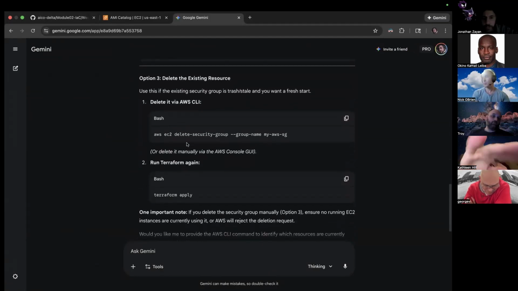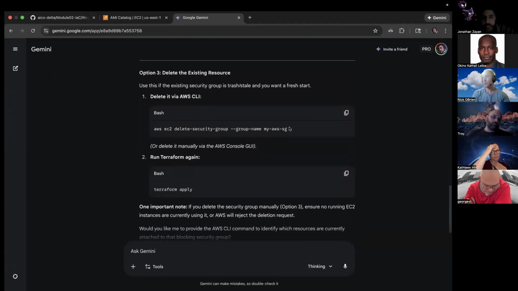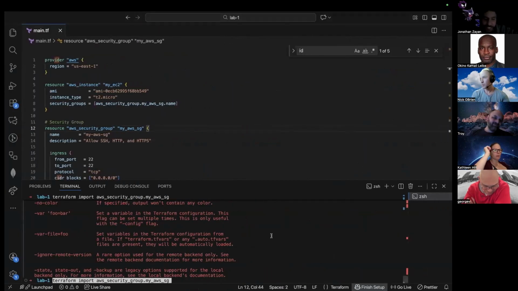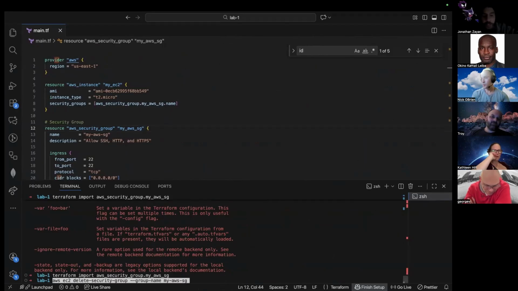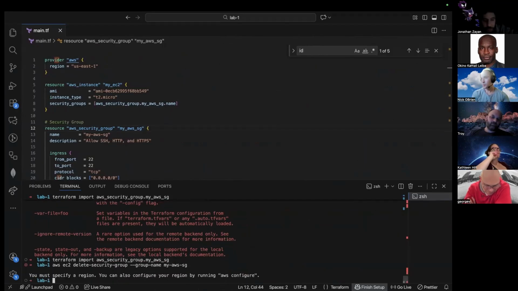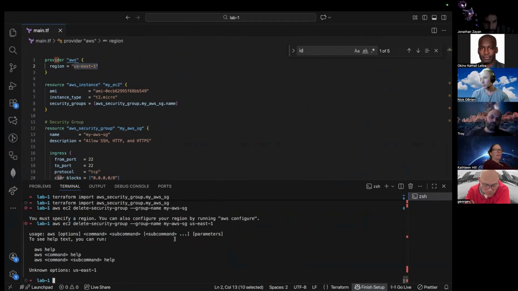Delete the existing resource. This is what I did last time, just to get through the demo. Here, let's do this. Let's just go ahead and delete it. Now, normally you don't want to go through deleting stuff all willy-nilly, but the thing is, it's just for demo purposes. And then I wonder what I'm doing wrong.